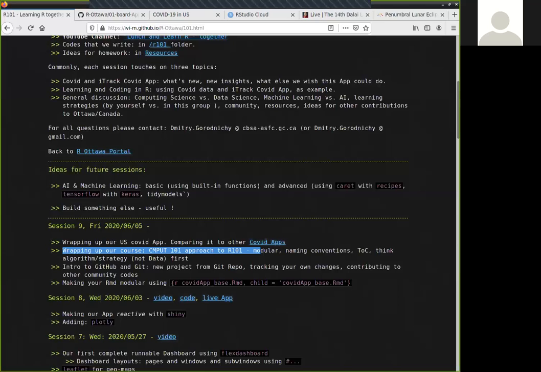And this is why the concept of modular programming becomes very important. And then we talked about how important it is to name your variables and functions properly, and to have a table of contents. And think first about the algorithm or strategy, what you'd like to do. So it's good to analyze the data, but really what would you like to get out of this program.